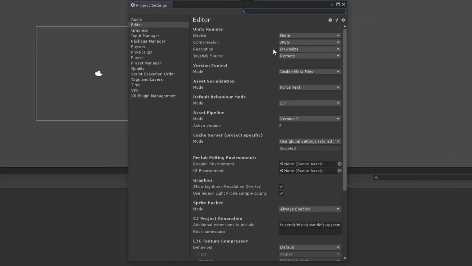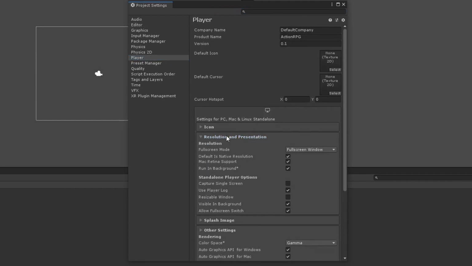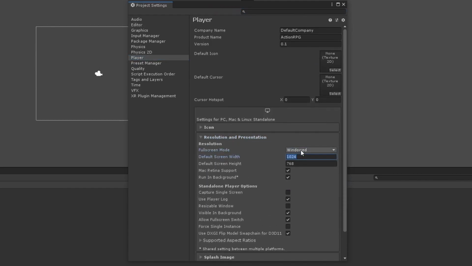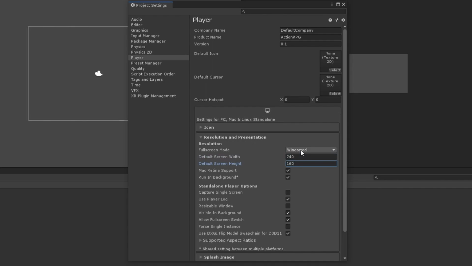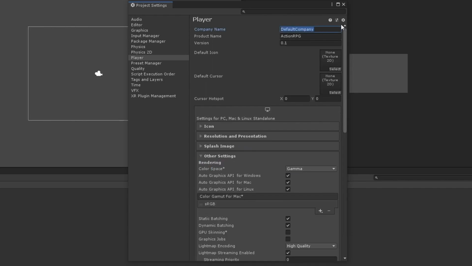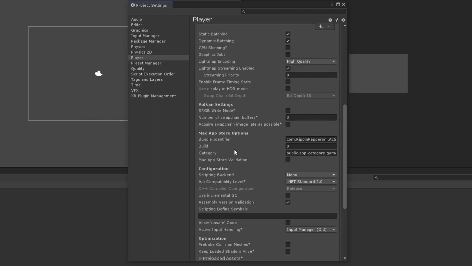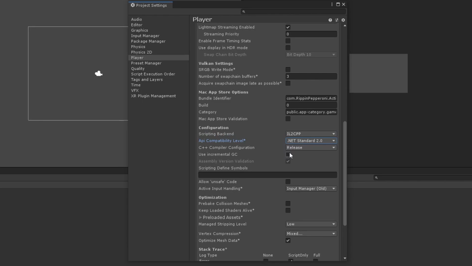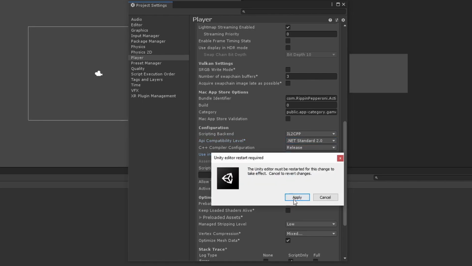In the project settings, change image compression from JPEG to PNG. Select a default resolution for your game. Input a company or username. Enable IL to CPP scripting backend. Tick the box to use incremental garbage collection. This will require the editor to restart.